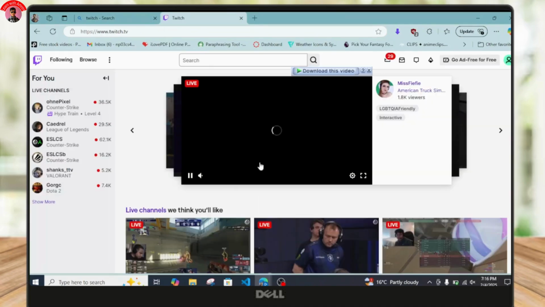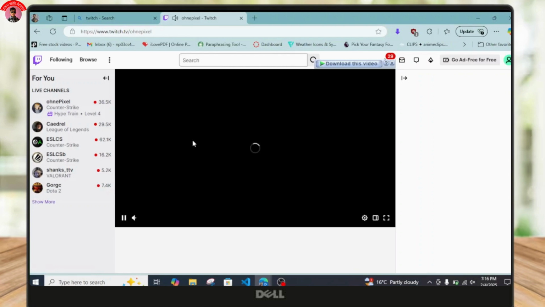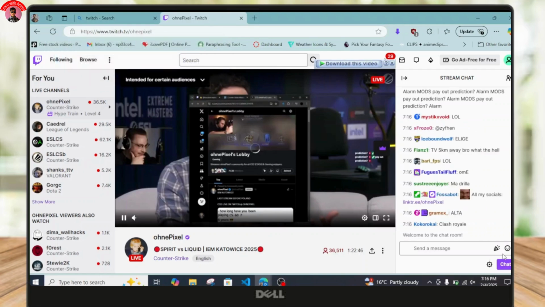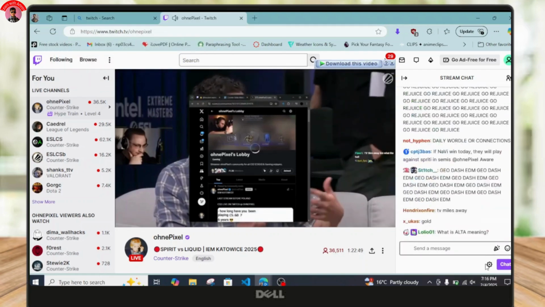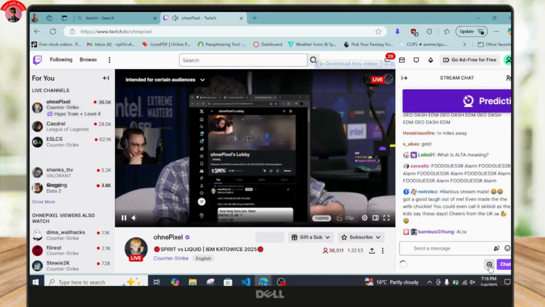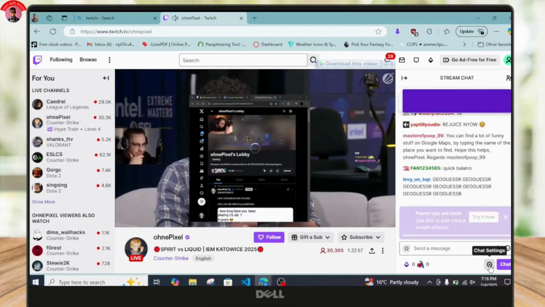Once you're inside here, you just have any random chat, any random stream. Just click on this chat section. You can see there are the settings right next to the chat button. Simply click on it, and once you click on it, you have to wait for some time.